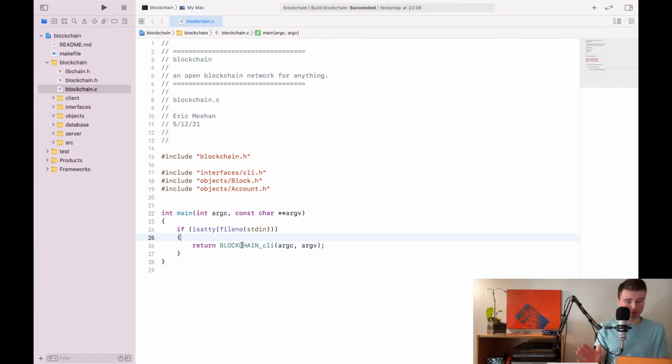So the first argument in any program, so argc is at least 1 in any program, and argv[0] is always going to be the name of the program itself. So in this case, blockchain. So blockchain is our first identifier.